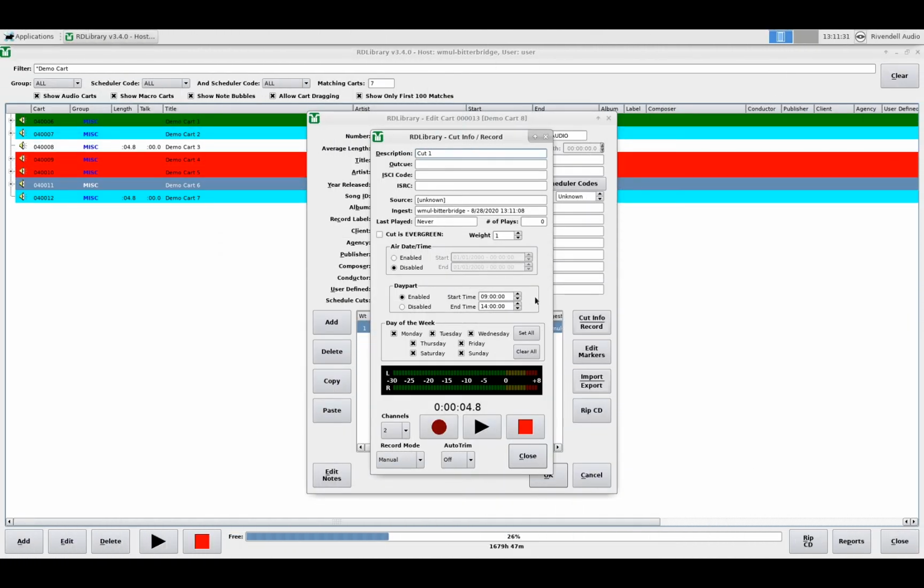The next option for restricting when a cut may air is time dayparting. Time dayparting restricts when during the day a cut may be played. Time dayparting is controlled with the daypart controls here. This cut will only play between 9 a.m. and 2 p.m.